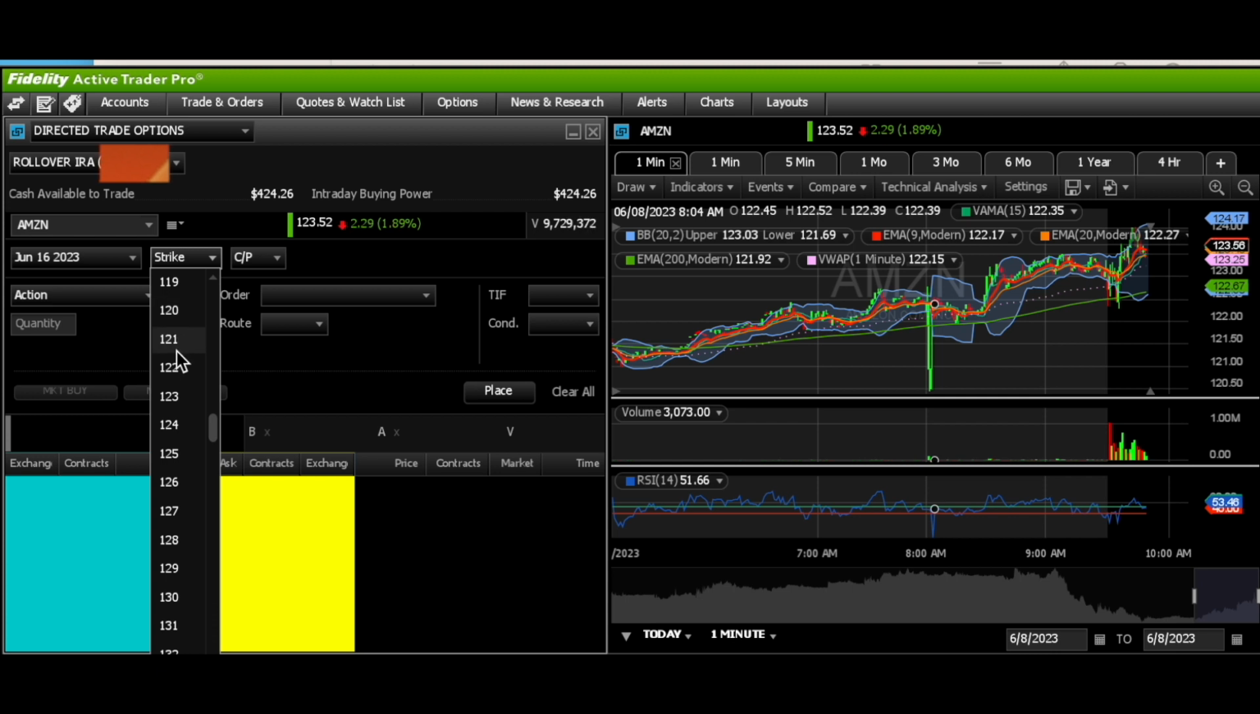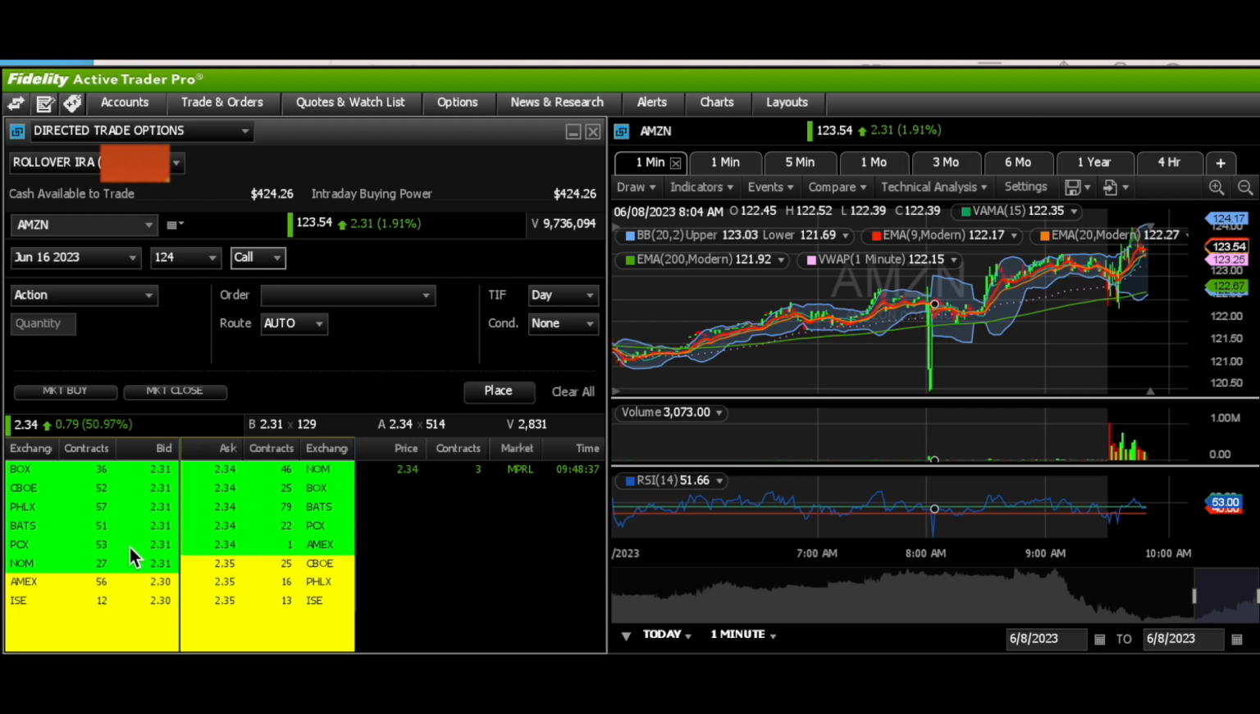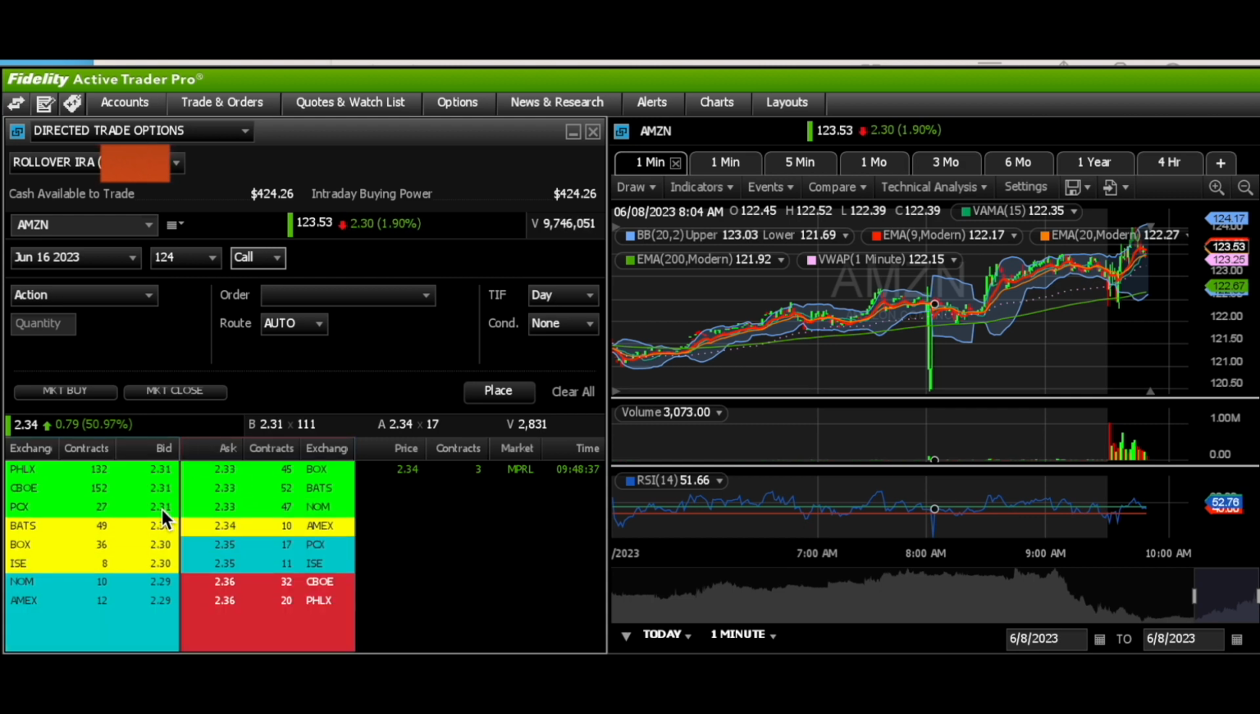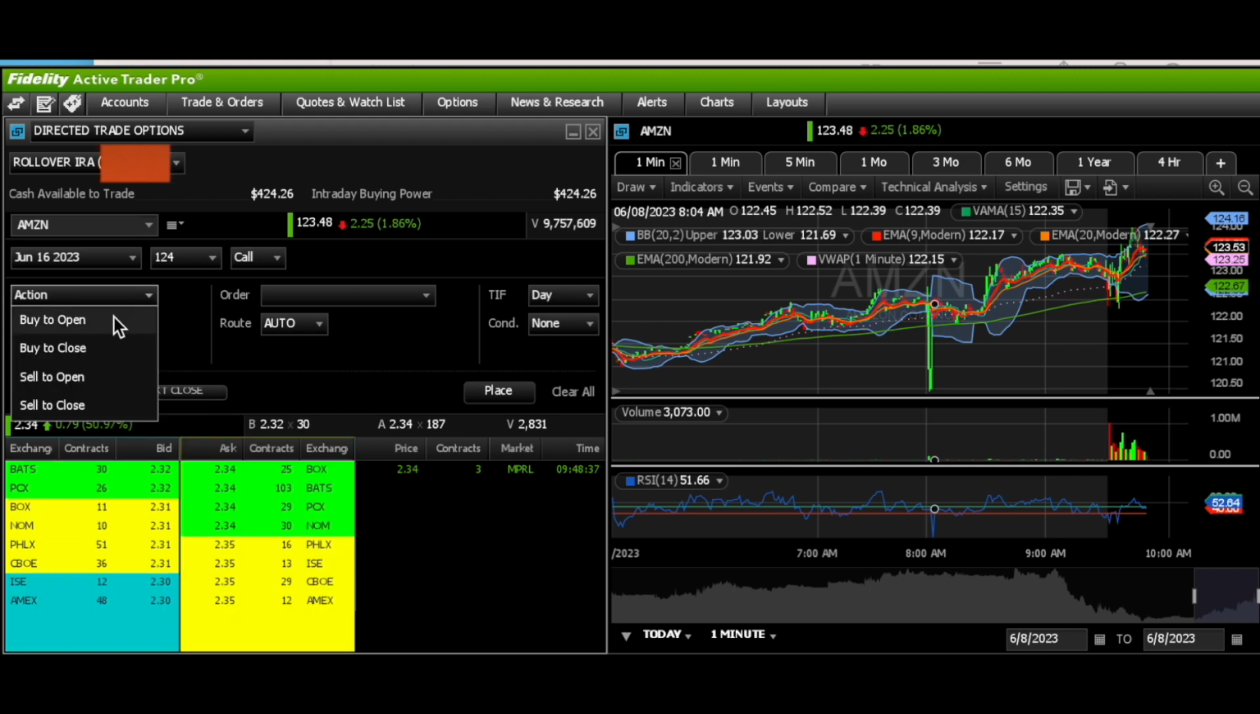It's trading at 123, so we'll just put a strike price of 124. We'll put call options on it, and now we start to get the bid and the ask. The bid is what people want to purchase it for, and the asking price is what they're selling it for. You could click on this action to buy to open or sell to close.